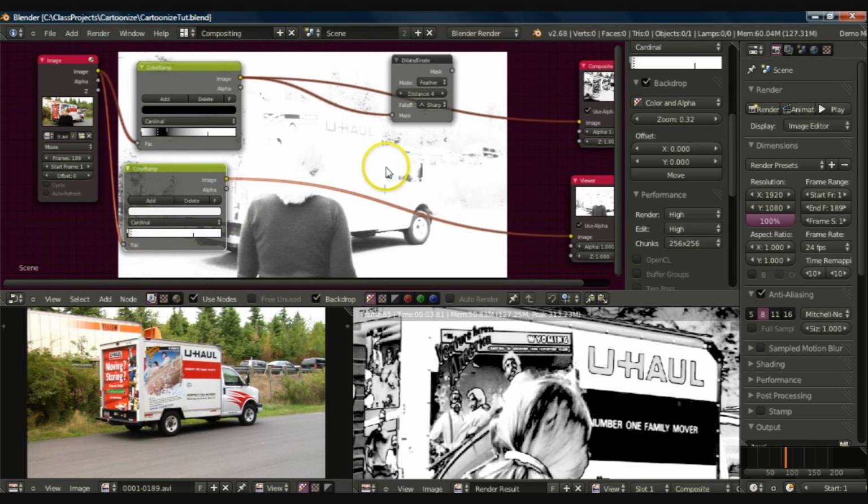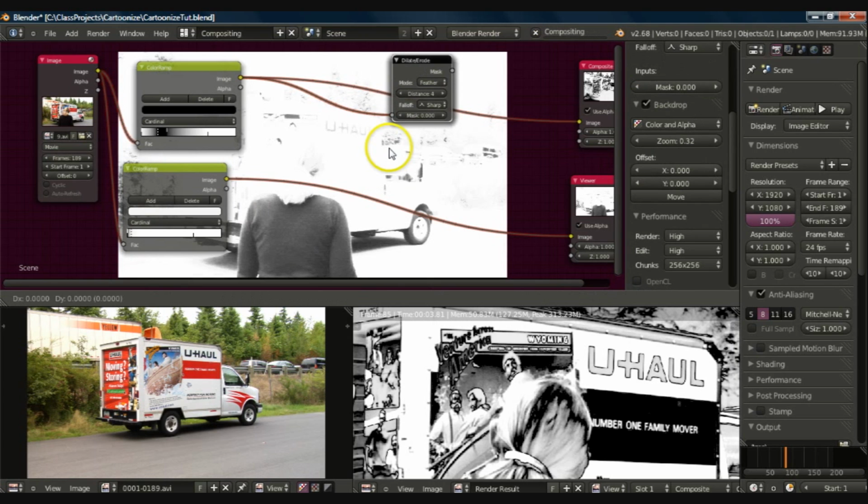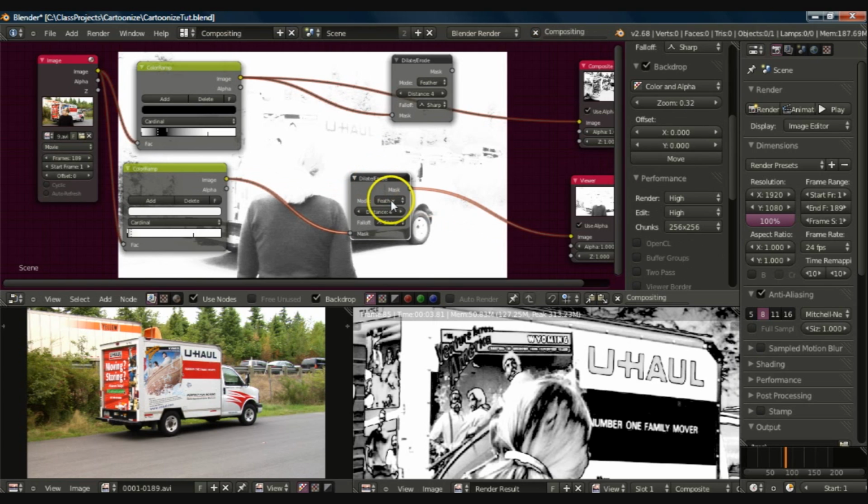Now let's duplicate the dilate erode node from earlier to use here. Shift D to duplicate and move it down to connect between the color ramp and the viewer node. Now change the mode to step and change the distance to 1.